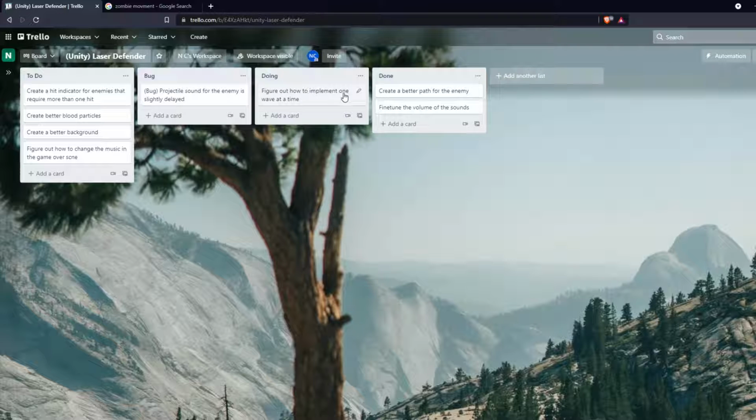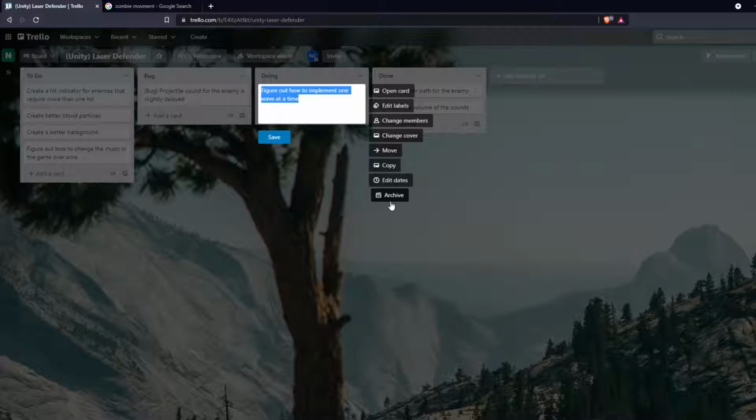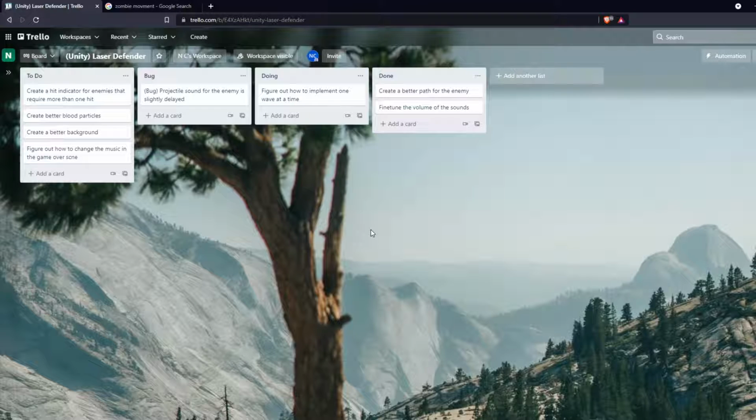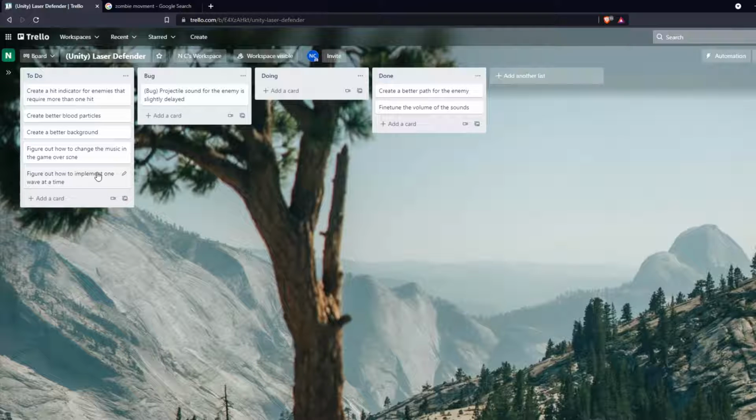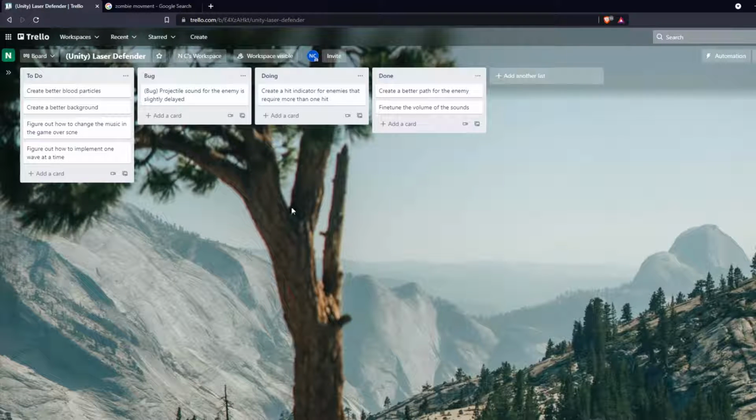Figure out how to implement. Yeah, I decided not to do this because I think it'll require a lot more research and stuff. Like maybe we need to count how many zombies are left, right? And then once they get deleted during that wave, then it starts the new wave. You know what, I might do that later because I don't want to be focused on that right now. That's a little bit more fine-tuning. But let me see. I think we created a better path, better waves. Create a hint indicator. I think that's what I want to focus on next.